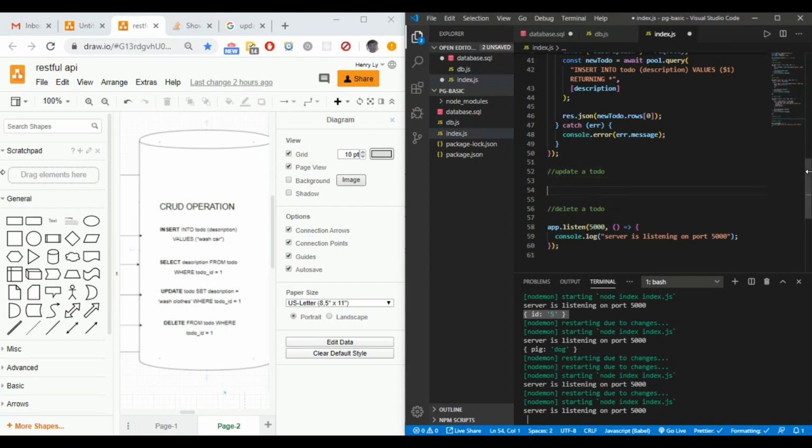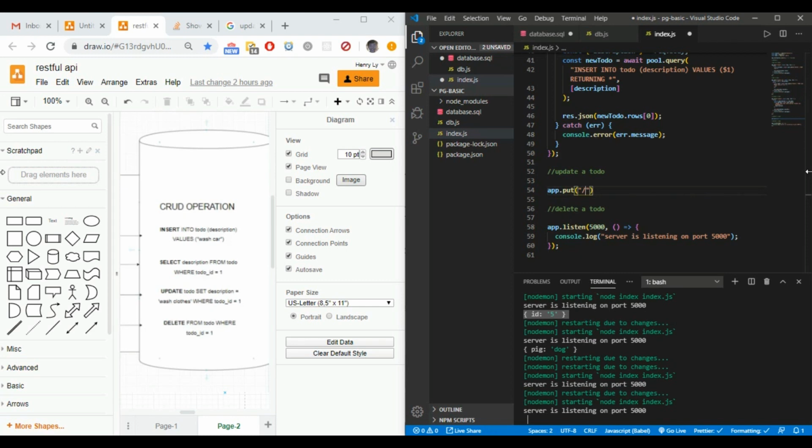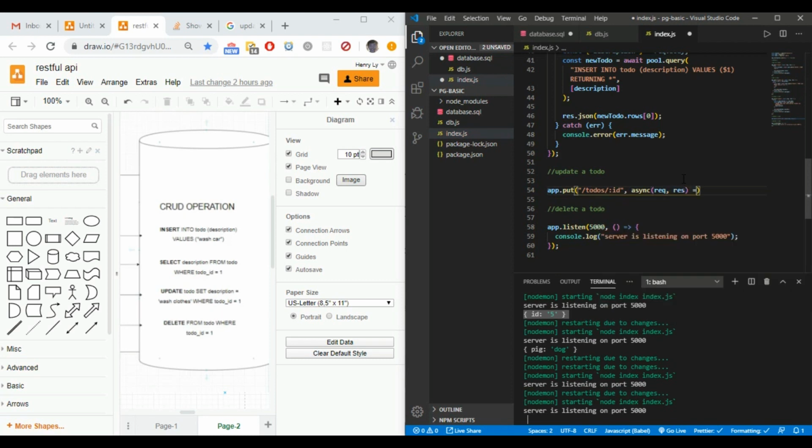Anytime we want to update a to-do, I could say app.put because we're updating. And I'm going to say /todo, and I'm also going to specify the ID, because I want to be specific on what I'm changing. So I'm going to do async again, request, res. Since we're here, just going to do regular try catch.